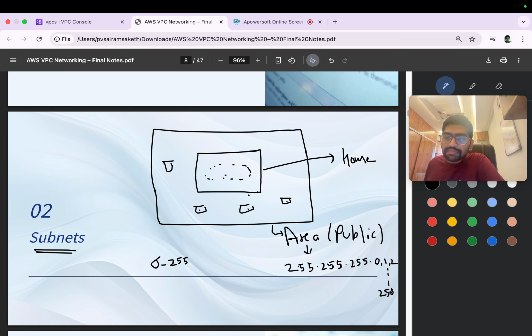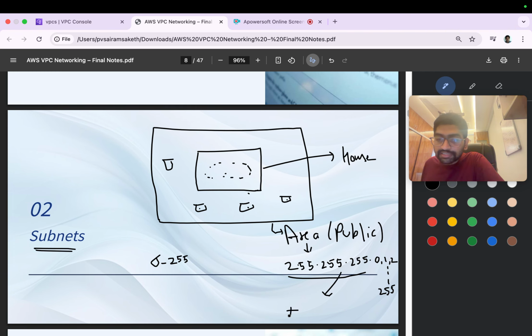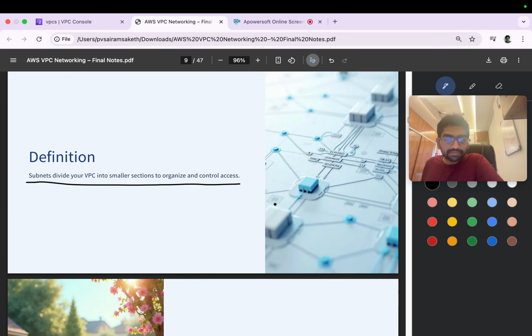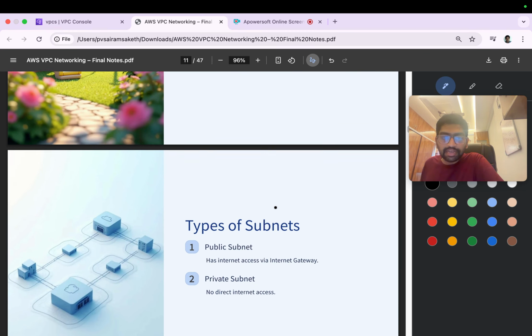So what does this mean? This particular part represents the net, the IP network. So the maximum range of the network will be this particular thing. Okay, so this is how the subnet mask works. I hope you understood the example and the real life example.